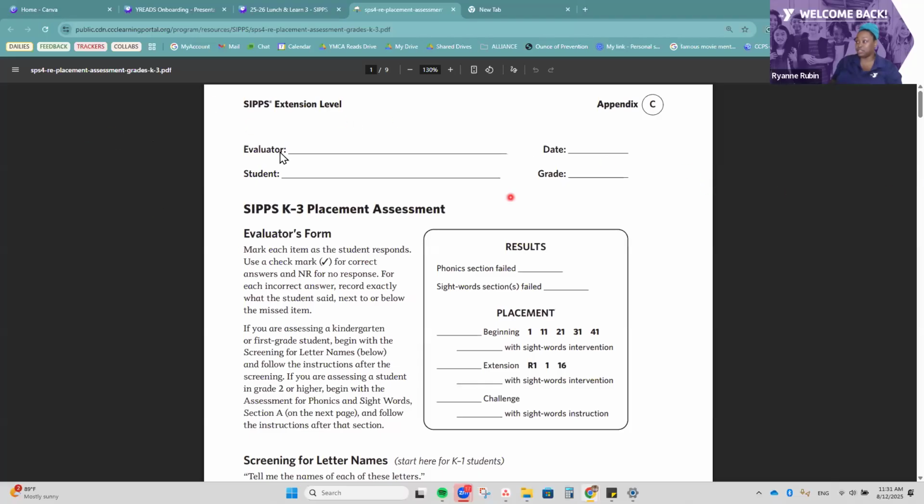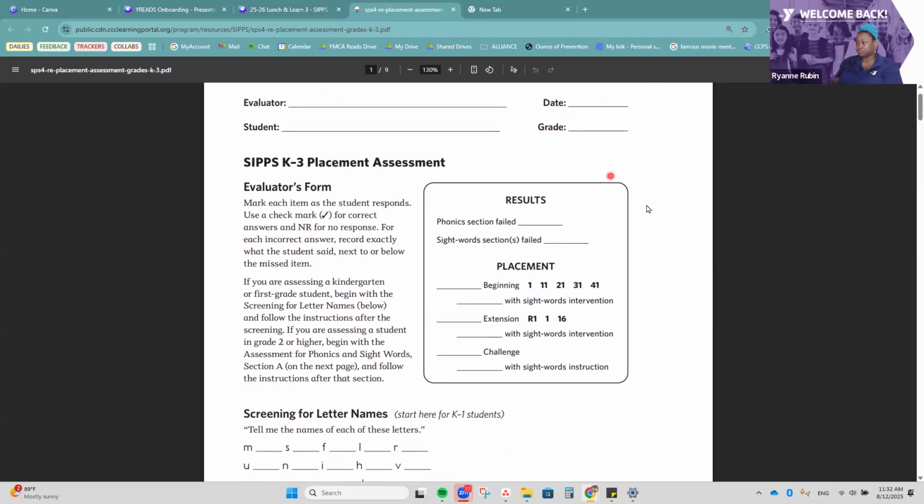Looking at the top, obviously, if you don't fill out your paper with your name and your date, then it doesn't count. So make sure that the student's name is on there. Make sure the teacher who's evaluating them is on there, and their grade and the date.